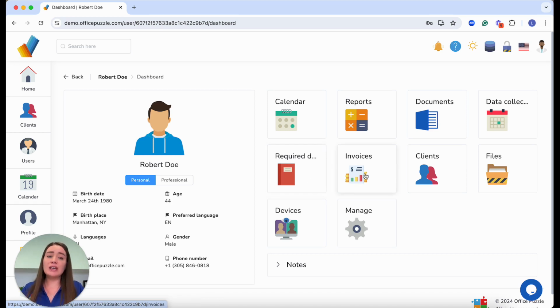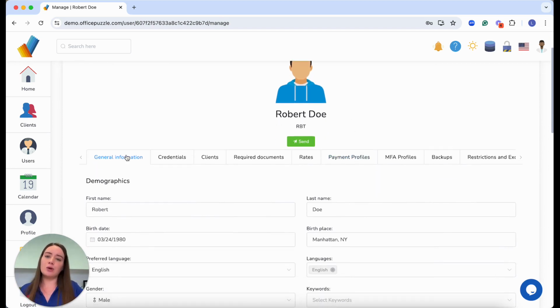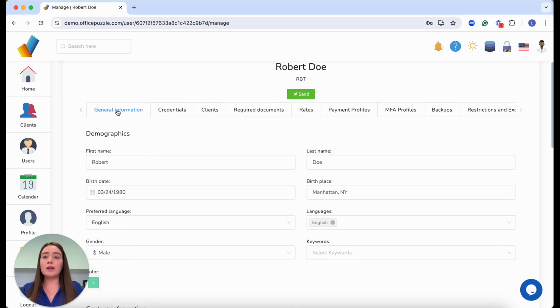He can also see invoices of payment if you're using the payroll section within Office Puzzle. Now, he's not going to have access to manage. Only an administrator will see and manage this part of the platform. And as an admin, once I create the user, I will have to complete each of these tabs that we're seeing here. The first one is the general information tab. Pretty much what we have here is demographic information. So complete all the demographic information for your user.